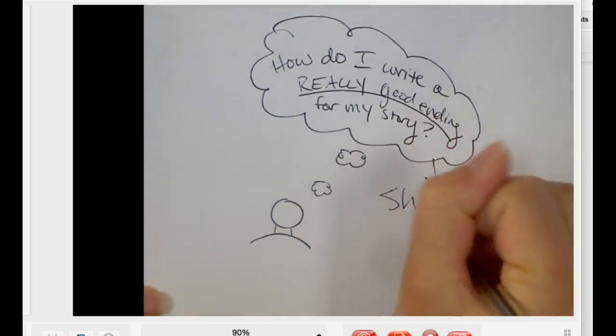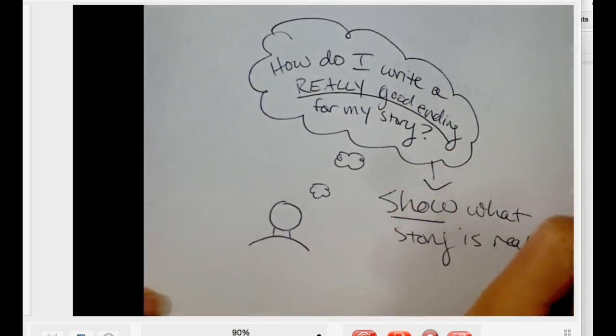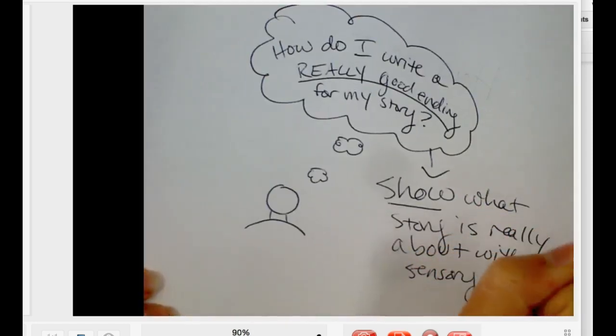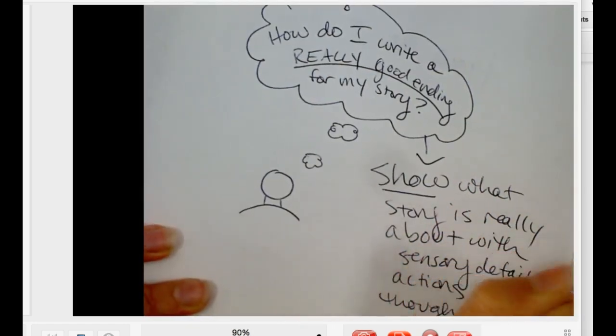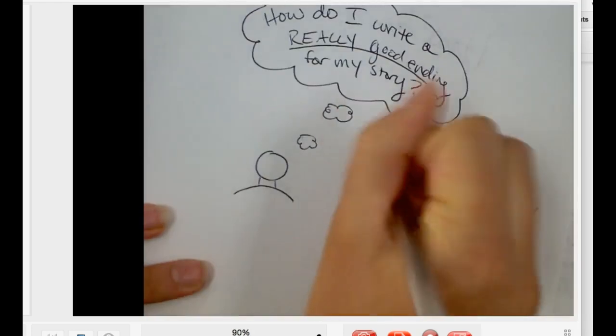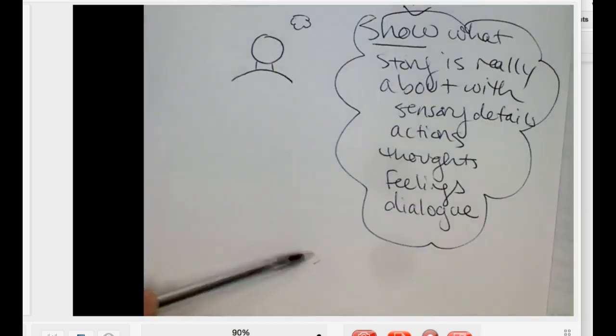So to answer our question about how you write a really good ending, the answer is to show what the story is really about with everything we've been doing before: sensory details, actions, thoughts, feelings, and dialogue.